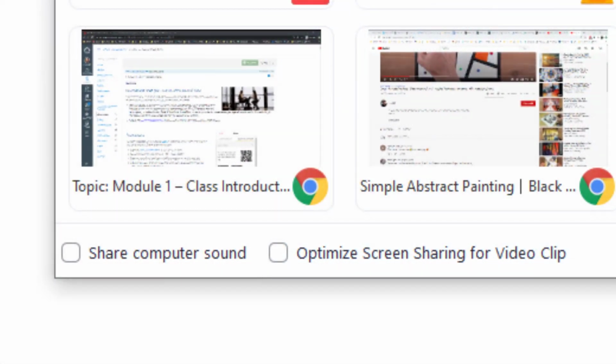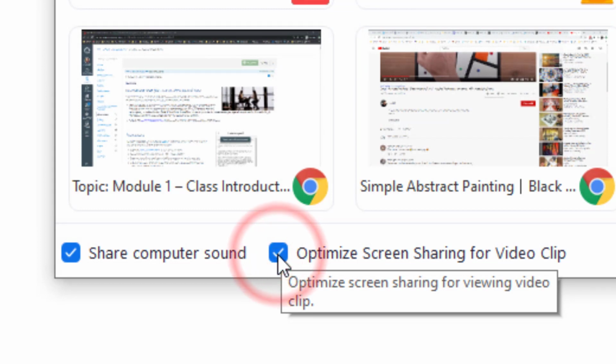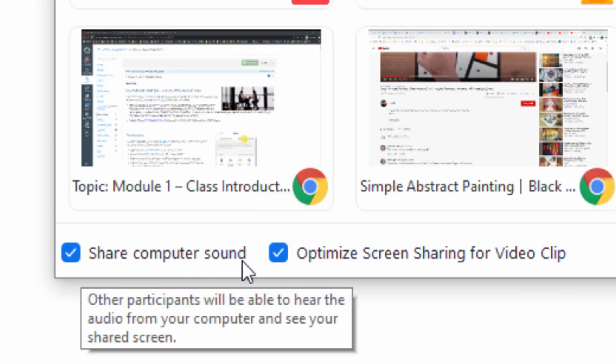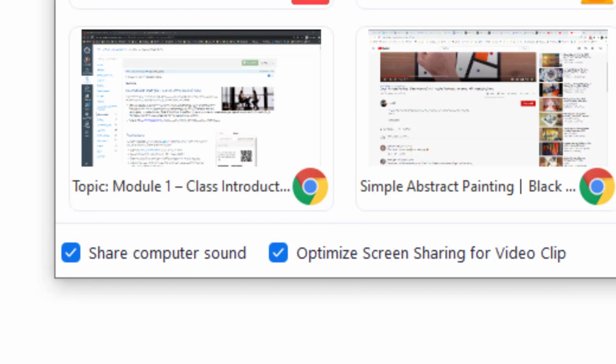So just to review one last time, as you share your screen, you just want to make sure that you check Optimize Screen Sharing for Video Clip. It'll automatically select Share Computer Sound, and then you can share and you can play the video on your computer, and it'll stream cleanly and seamlessly to your recipients.